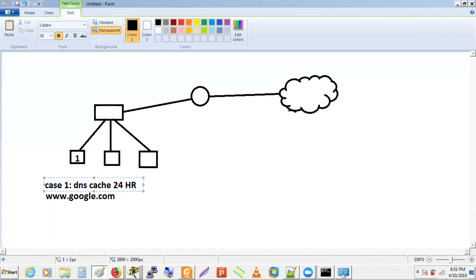So once we have this google.com, it will be there for 24 hours. Suppose at 9 o'clock someone has already accessed google.com, and at 11 o'clock you are asking for the same website again. From the cache itself the IP address of google.com will be available, so you don't have to contact the DNS server. So this is the first case. Now let's consider another case.